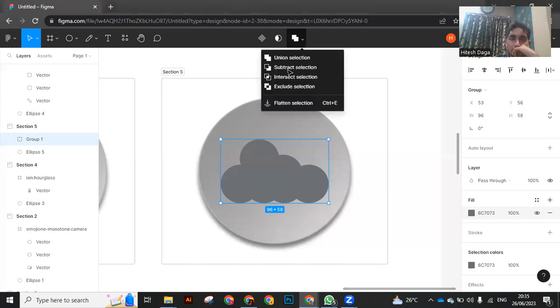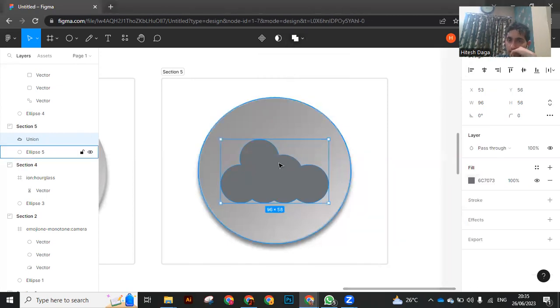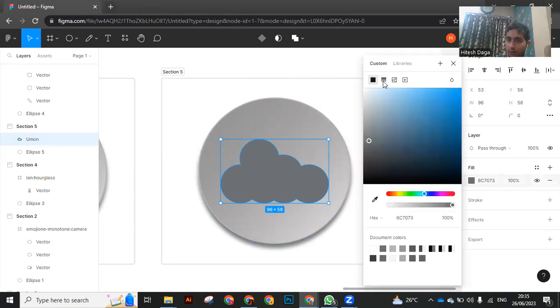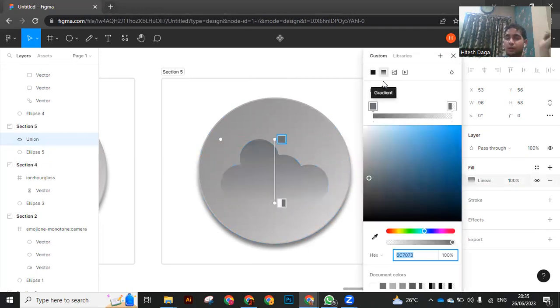So let's go and select union selection. What this does is it treats the whole thing as a union now. And you can see that it's no longer named as a group, but as a union. If I still try and go forward with the gradient, boom, it works, because union selection actually brings together everything.